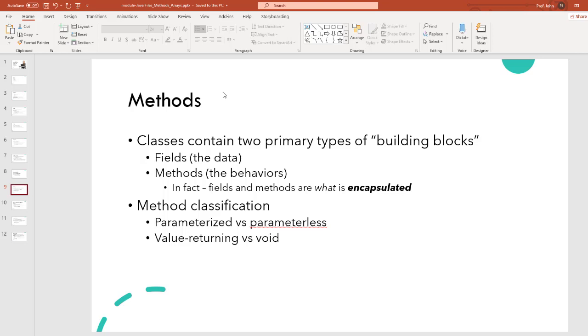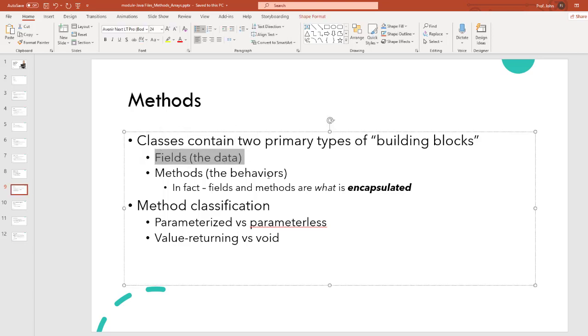You can't have a method outside of a class, like a regular global function. There is no such thing in Java. There's also no such thing as a global variable. We have fields, which are data that lives inside of a class, and you have methods, which are the behaviors. When we get to really getting into object-oriented programming in a different module, we will get into that topic a little bit deeper.